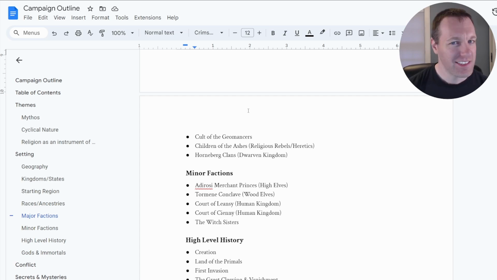The Children of the Ashes is a group of religious rebels or heretics, so they come into play in opposition to the established church, causing problems for them.